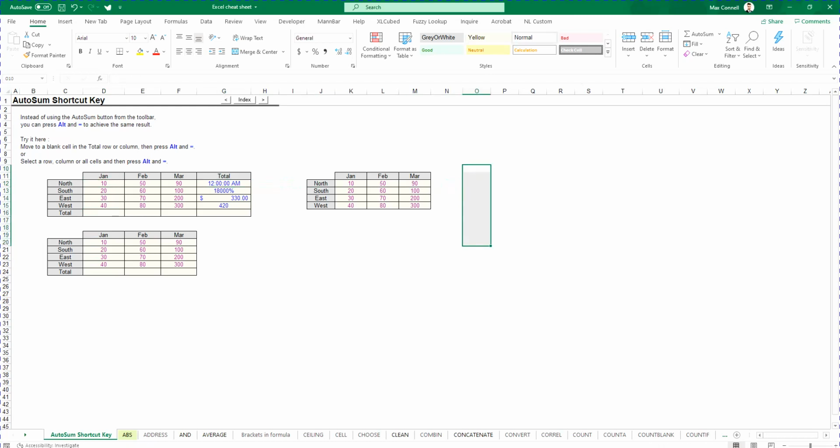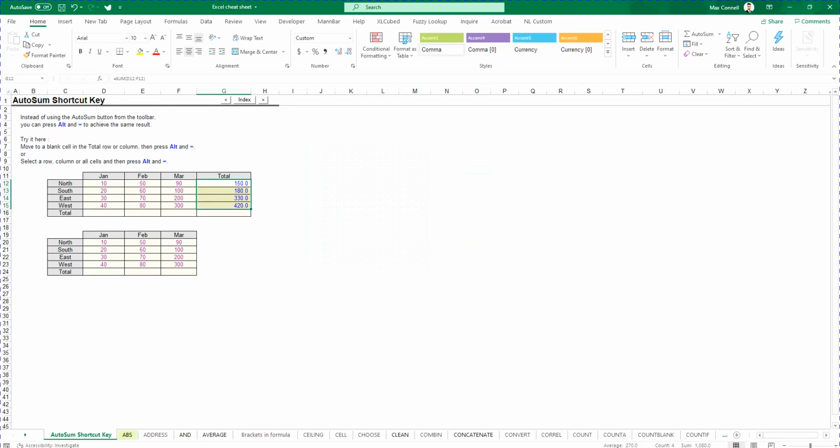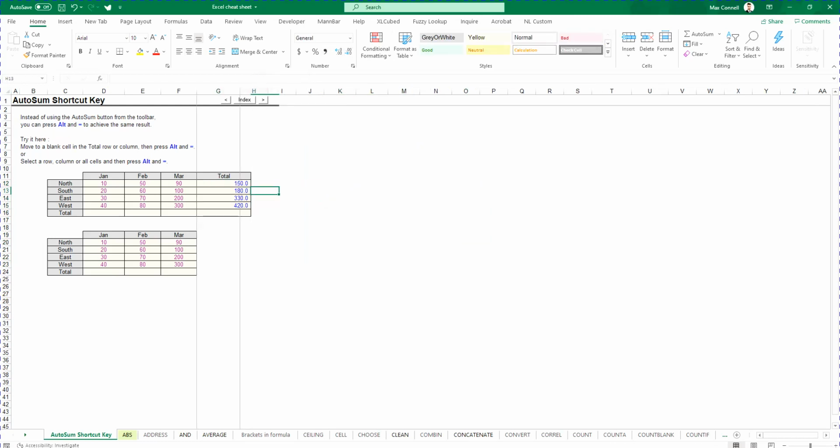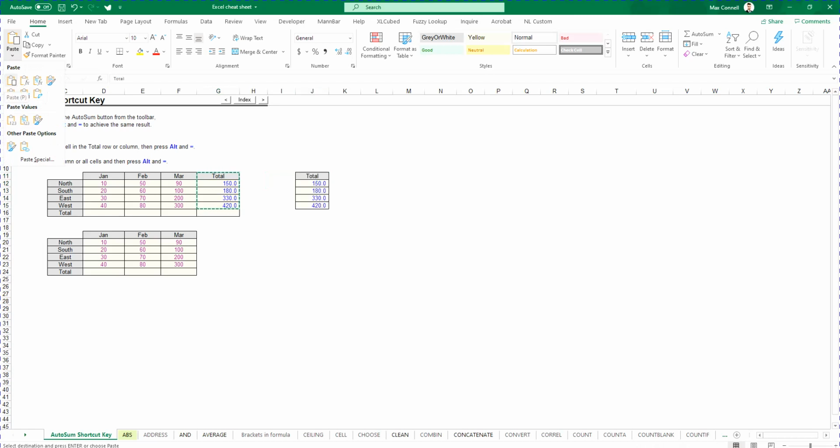Now, let's go through this. There are some formulas in here. Let me just format these as numbers. Now, let's say that I want to copy across this total here to over here. What I can do is press Control C and press Control V to paste it. Now, by default, this is the standard paste. This is what's going to happen. It's going to paste this one here.